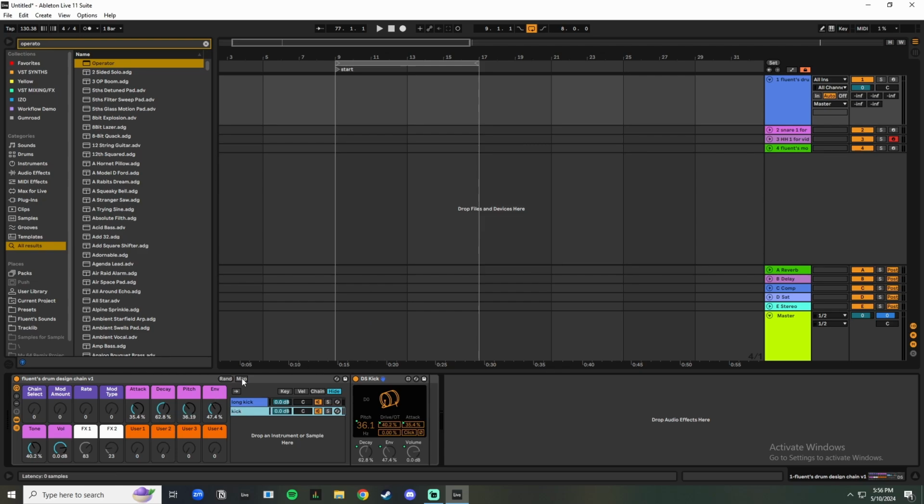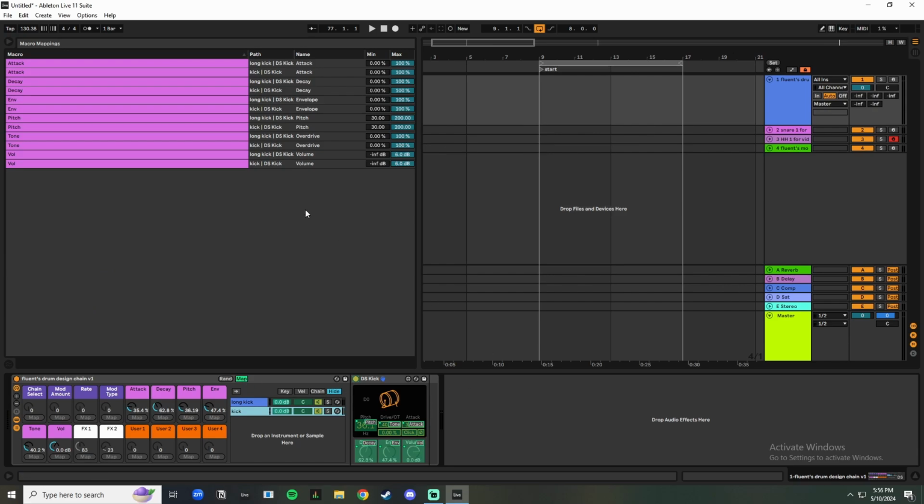So if I go over here to the map button and click on that, it's going to show me all the macros that I have mapped and the path that it's taking, right? So this is long kick, attack. For this one, we don't really want it to go up to 100% because it might not sound good. So we'll change the attack for both of these.